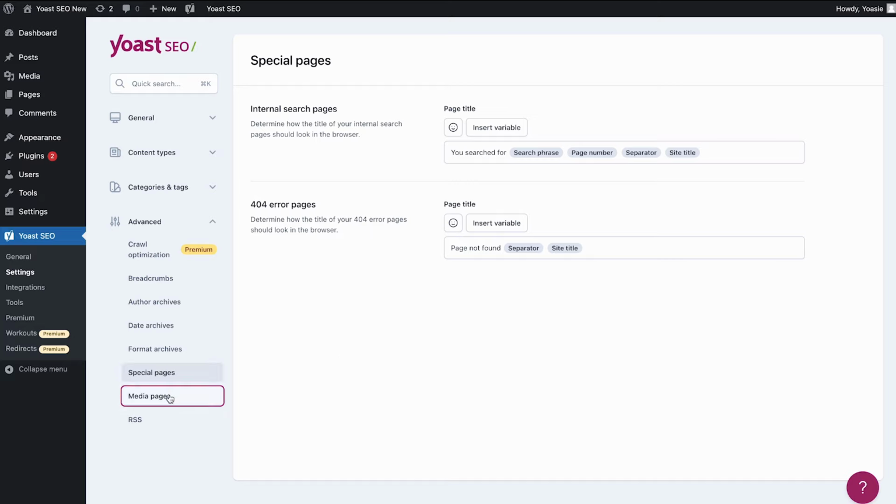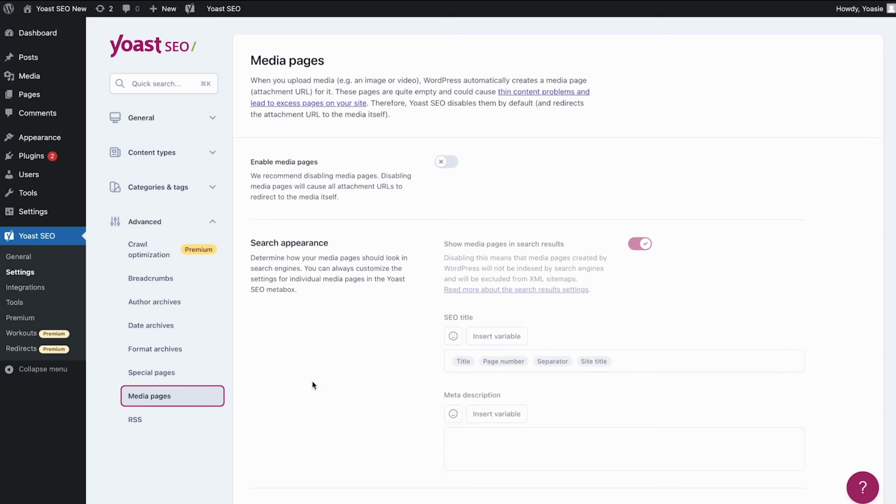Then we have media pages. At the top of the page, you will see this toggle. We switch it off by default because that's the best thing to do for most sites. But if you want to enable media pages on your site, you might want to do that if you have a photography site, for example. It's just a matter of clicking the toggle. This will give you access to the additional settings.